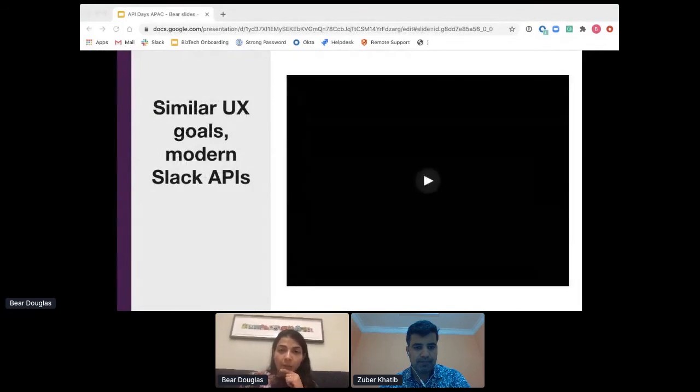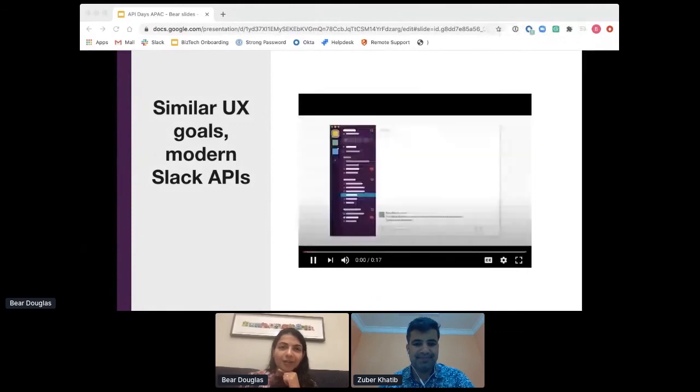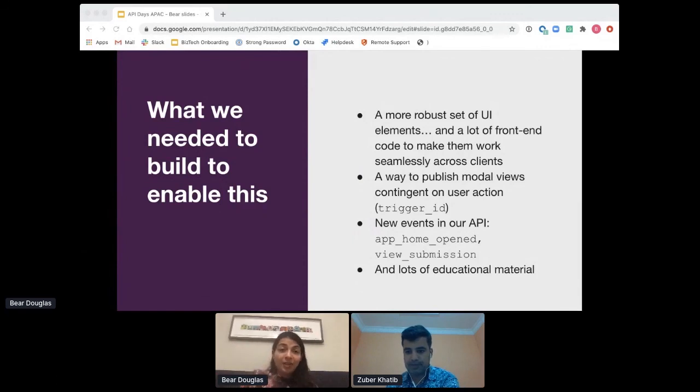I'm not going to show you the full updates on some of these things because I know we're very close on time. But basically, what we needed to build to enable this was a few things. Blockit was an effort that took over a year and involved a lot of coordination across front-end clients to work seamlessly from day one. For example, we had to make sure that Blockit support was shipped several mobile releases ahead of the developer release so that if developers and customers were seeing Blockit-enabled messages on their phones, they would actually see what it was supposed to look like.